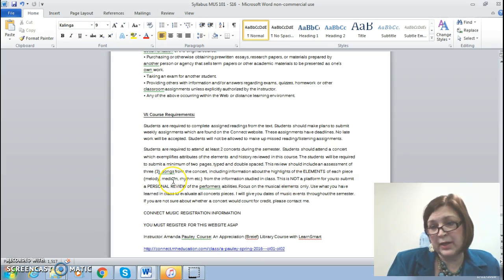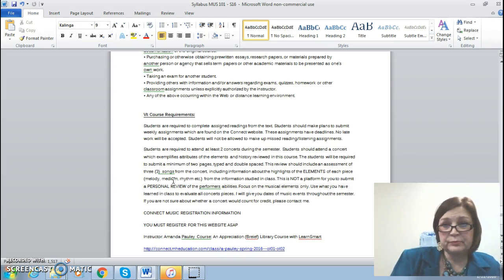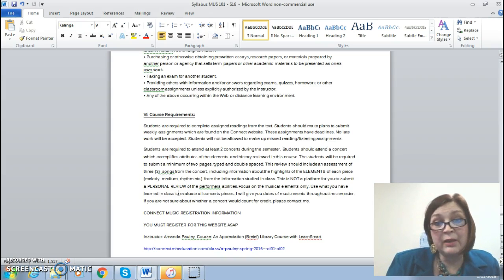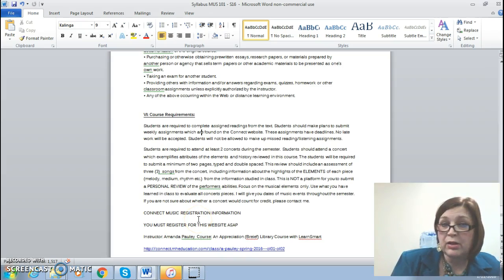That would be their melody, their medium, their rhythm, harmony, all sorts of aspects of the music that we study about in the first unit. Okay, this is not a platform for you to submit a personal review of the performer's abilities, so you need to focus on the musical elements only. Use what you've learned in class to evaluate all concert pieces.